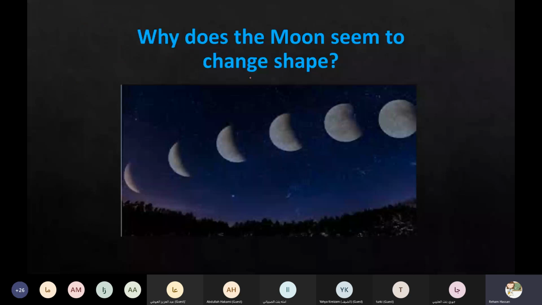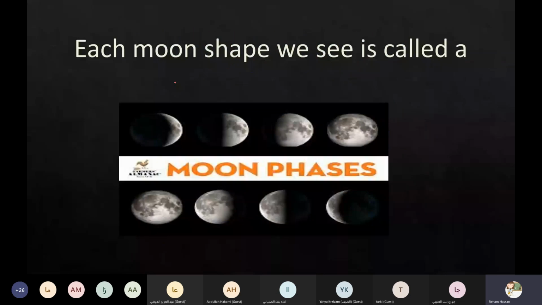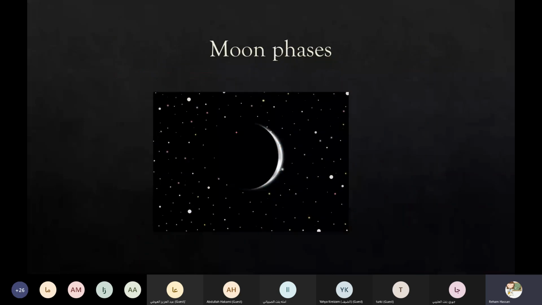Really, the moon doesn't change its shape, but the sunlight affects the moon's shape. Each moon shape we see in the sky is called a phase. So the moon has different phases because of the sunlight. Okay, look at the moon phases here.